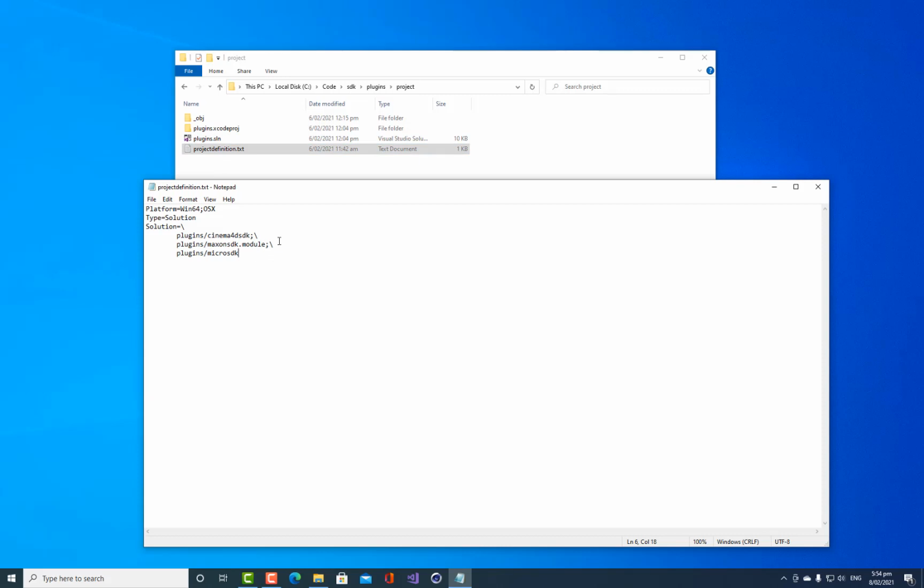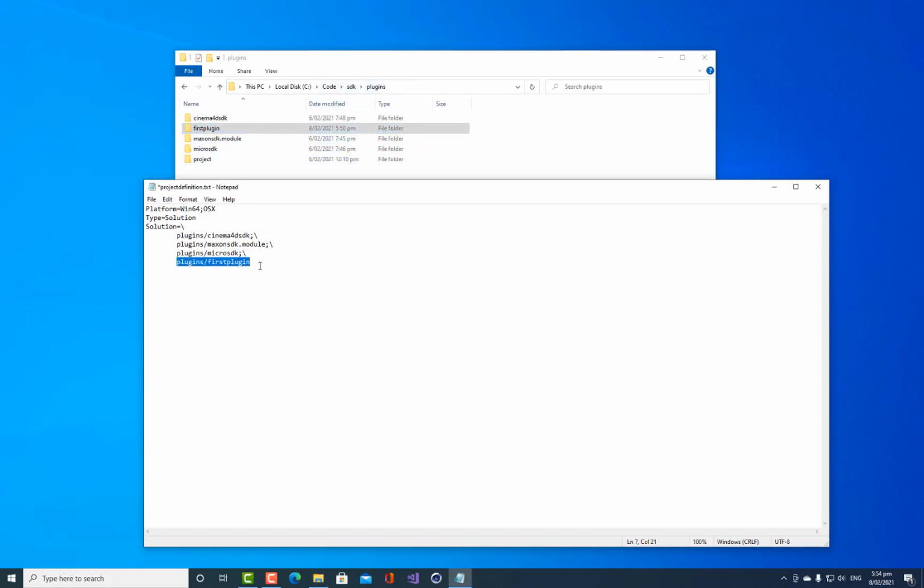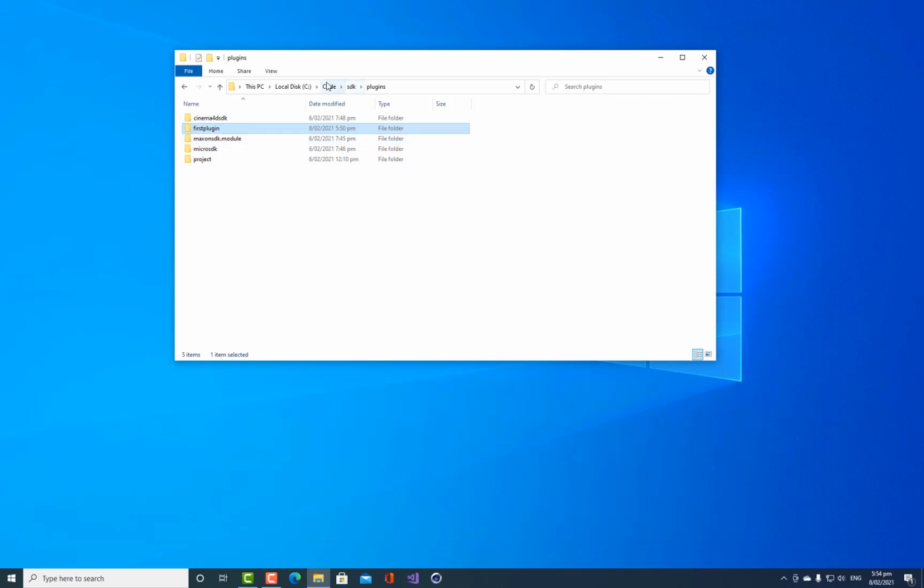So I'm just going to put a semicolon there, a new line, plugins / first plugin. Okay, so that's referring to this one here. So we've given it the path to that. So now it knows to include that in the solution. So I'm just going to save that as well. And then go back to the code directory. And I'm going to run that batch file again.